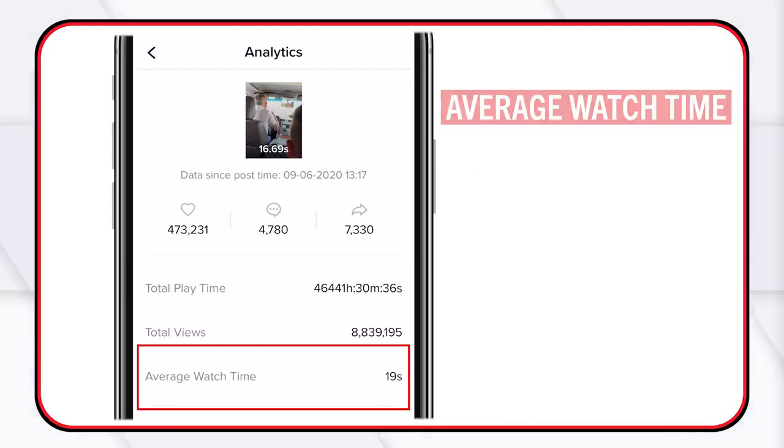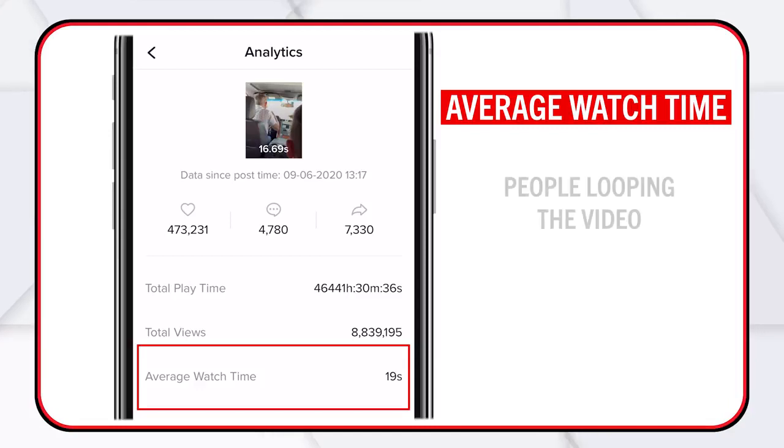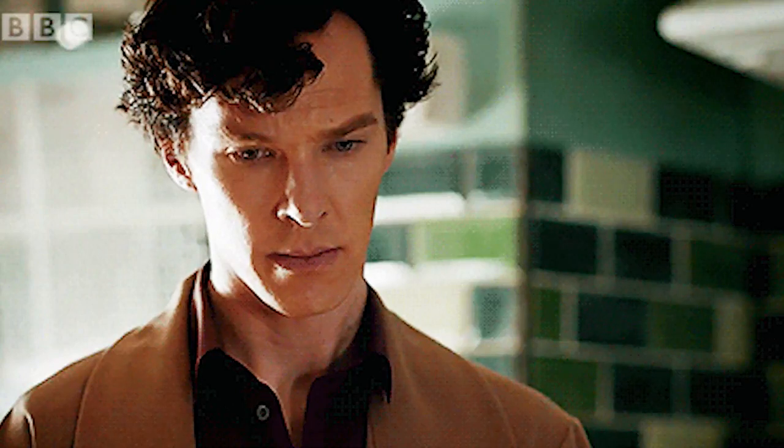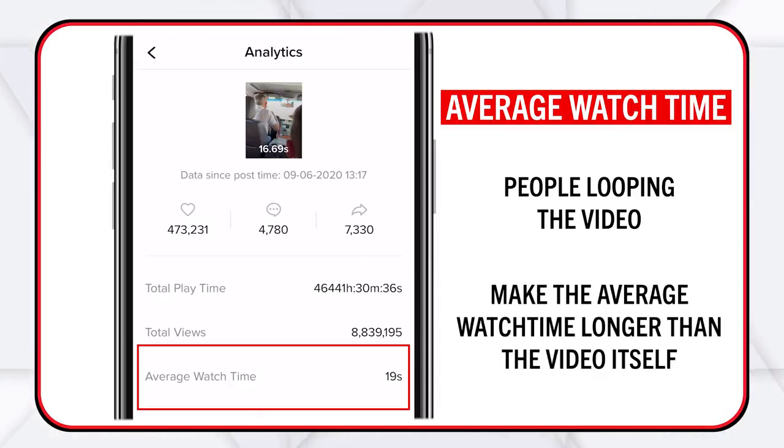The next one is average watch time. Notice that my average watch time is 19 seconds, but the video is only 16.69 seconds, okay? What does that mean? It means people are looping my video. And you might be like, oh, so they watch it once and then watch it for 2 more seconds. No, that's not what's happening. What's happening is some people only watch half of it, but then other people watch it 2, 3, 4 more times. And it all averages out to 19 seconds. So you want your average watch time to be longer than the video itself. And that means that people are looping your video.